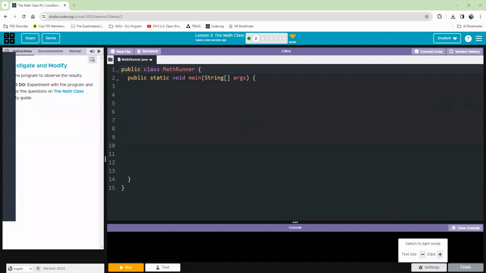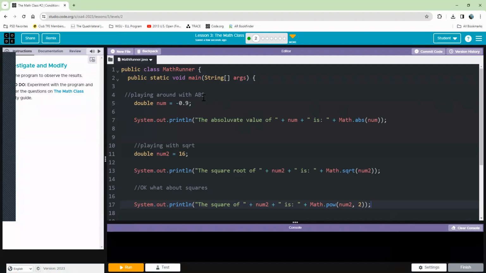So I kind of just go through my own code that I did, and I'll just copy and paste this. Part of the way you're going to learn, funny enough, is you're going to have to play around with the various methods that we have here. So I played around with absolute values.